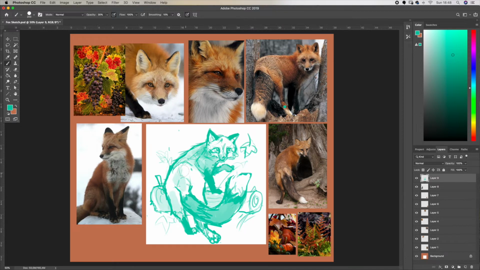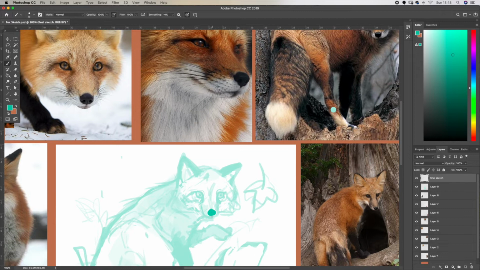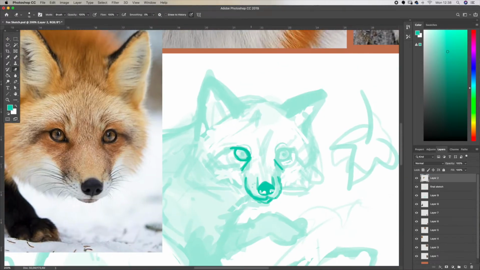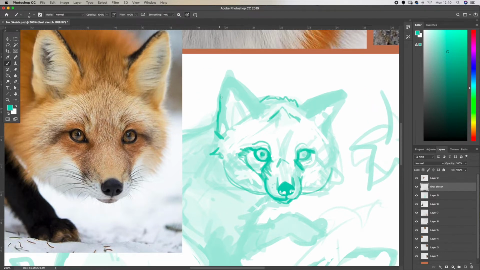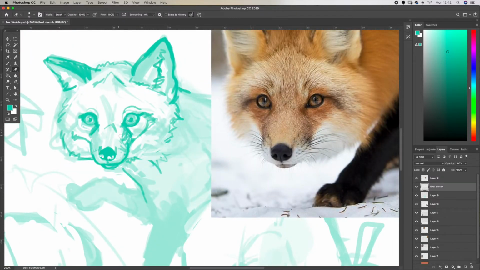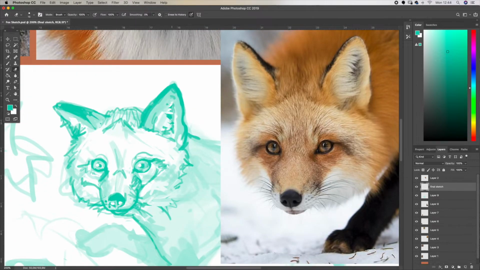I do want the pose to be balanced and make sense in the end, so one of the best tricks you can do for that is to mirror your image. Now in Photoshop you can just flip canvas horizontally. If you're drawing on a piece of paper, you can hold it up to a mirror or flip the paper backwards and hold it up against a window, and you will immediately see major proportional issues, if there are any.